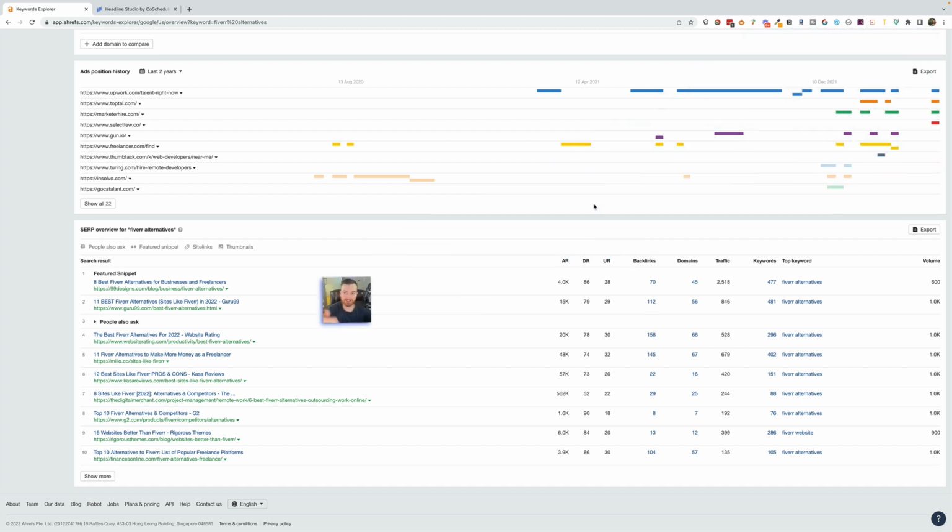Okay, so let's go down the list here. 11 best Fiverr alternatives, sites like Fiverr in 2022. So they tried to combine multiple things. They did Fiverr alternatives and sites like Fiverr. So they're going after both of those terms, and they wanted to fit them into the headline. Also down here, they have Guru99, which is their domain. A lot of websites do that where they just put their domain at the end. It's just an automatic little formula they have.